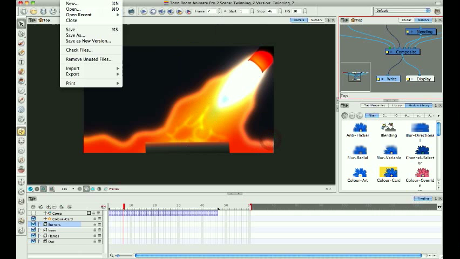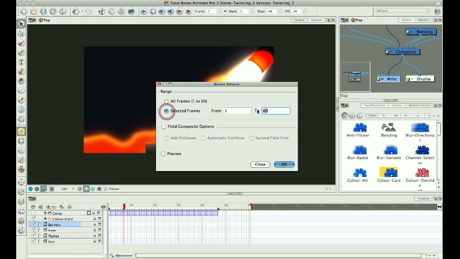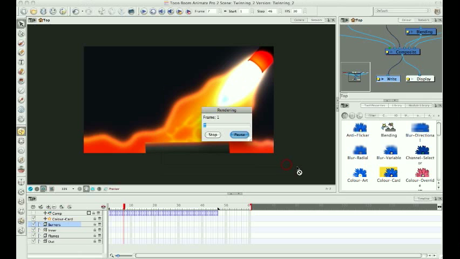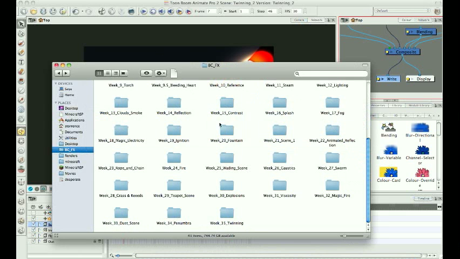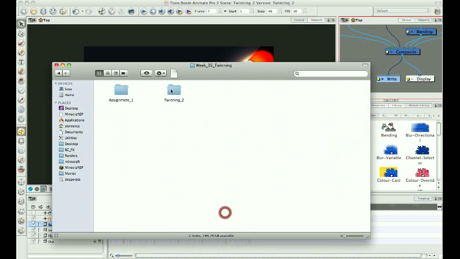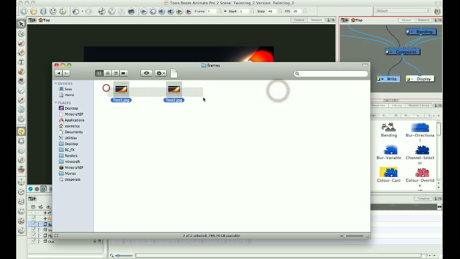Close that down, go up to your file, export, render network, and just for the sake of saving time, since my computer is so cool, I'm only going to render 2 frames, from frame 1 to frame 2, and say OK. Now when it renders it out, we'll see that the frames will actually have their glow and any effects that I've added to them. So we'll jump over here to my project file, 22, in frames, and there are the 2 frames that I just rendered out.